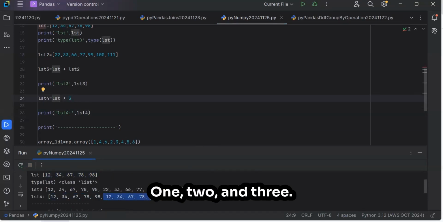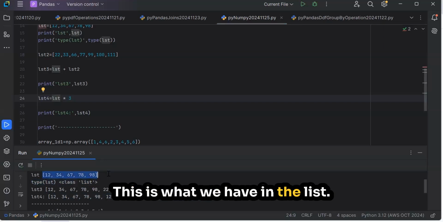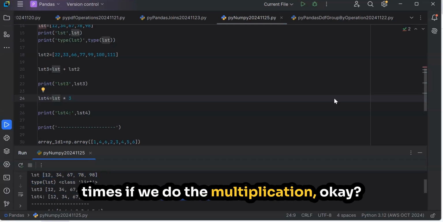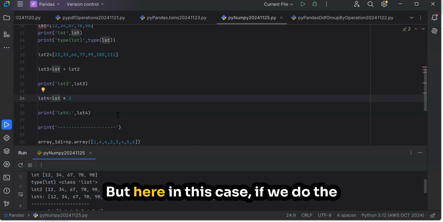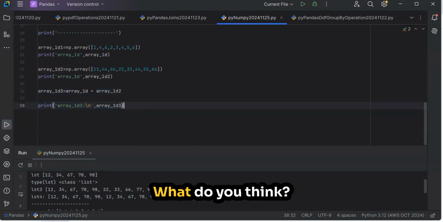1, 2, and 3, correct? Yes or no? Yes, sir. This is what we have in the list. So it's printing it 1, 2, and 3 times if we do the multiplication. But in this case, if we do the multiplication, what will happen? What do you think?